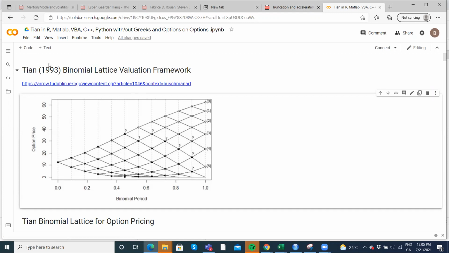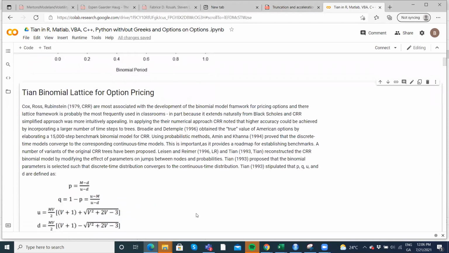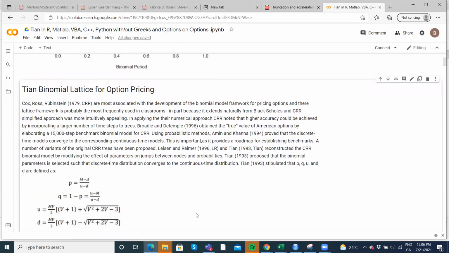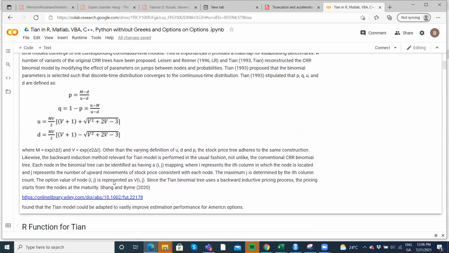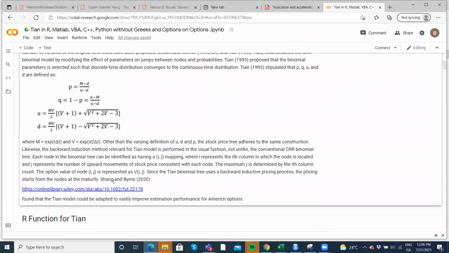But just in terms of a basic overview of the Tian model, I'm going to run through a few examples in R, MATLAB, VBA, C++, and Python, and I'm going to start with R. The model is based largely on the Cox-Ross-Rubinstein approach, but we can adjust the parameters for P and 1 minus P and the jump parameters U and D by making use of these mathematical formulae. I leave that for you to read through.